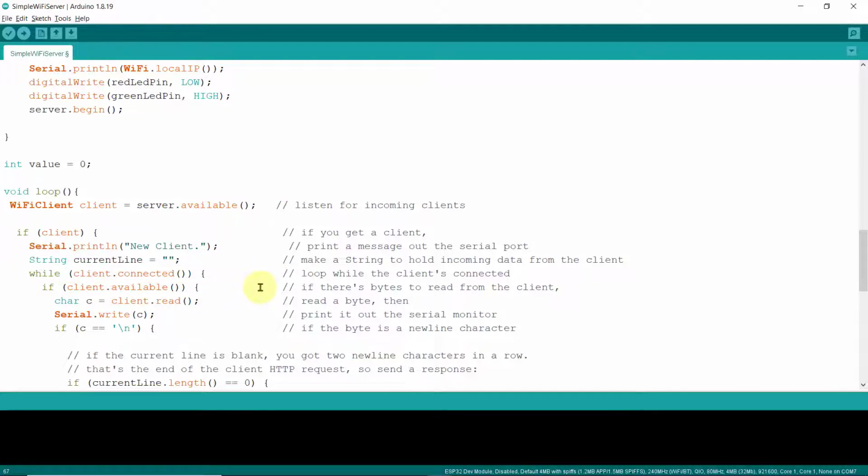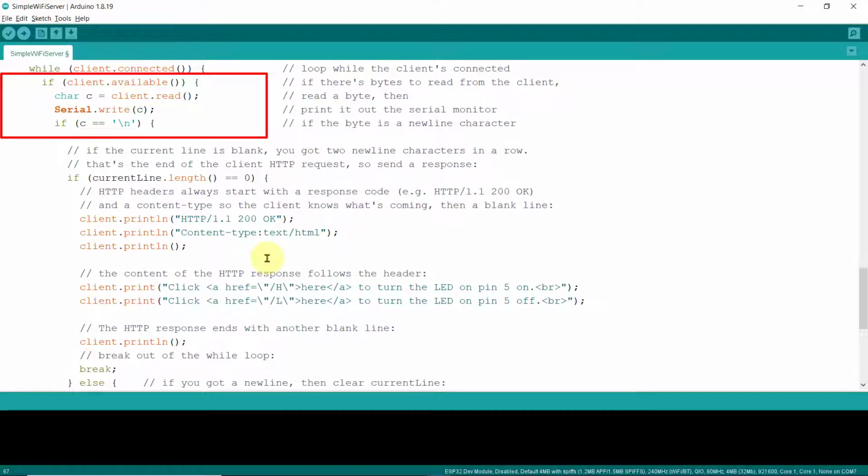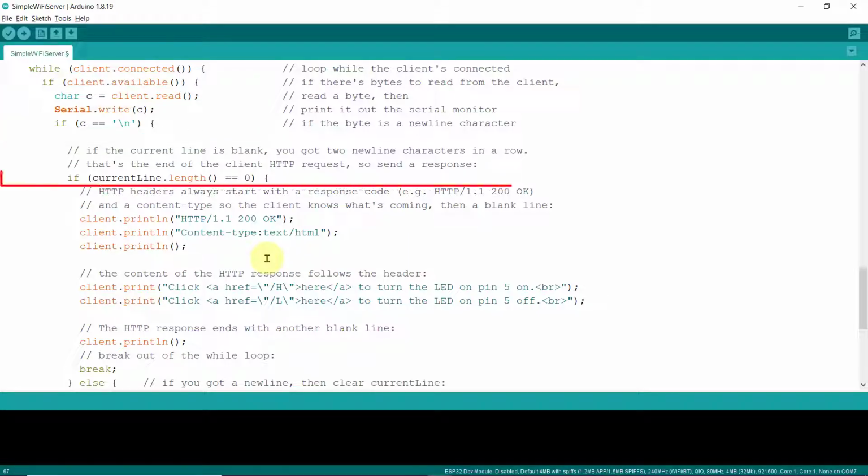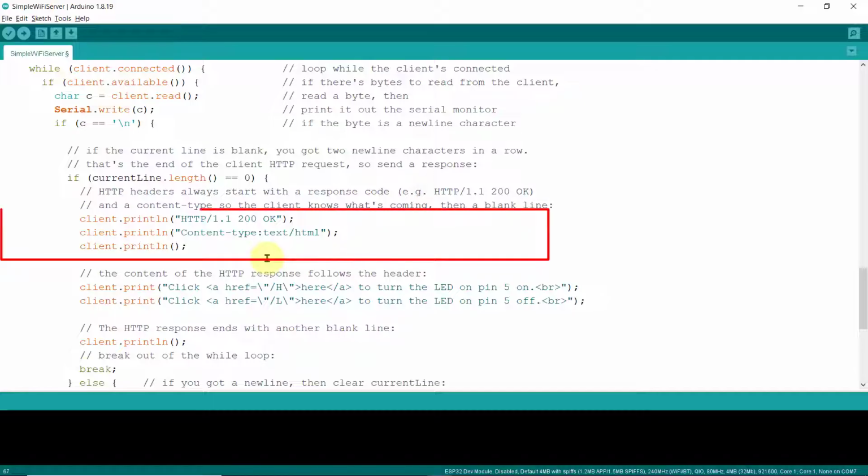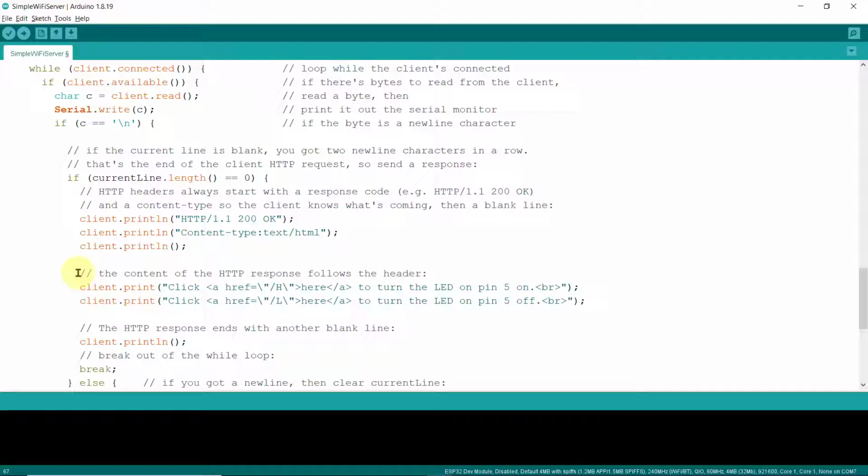Then, if there is a byte to read from the client, read that byte. And if that byte is a newline character, perform another check if that current line is blank. That's the end of the client HTTP request, so send a response. Now, in here, the HTTP headers always start with a response code and the content type, so the client knows what's coming, followed by a blank line. And this is the content of the HTTP response that follows the header.